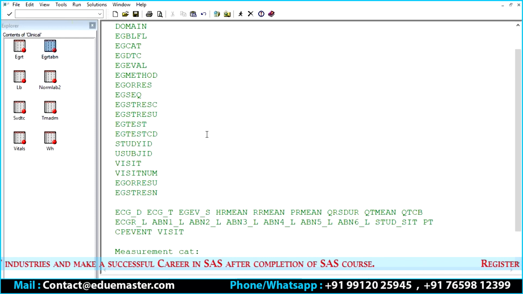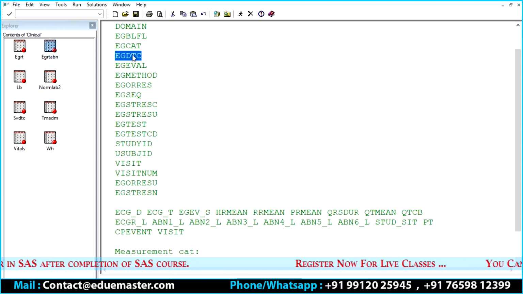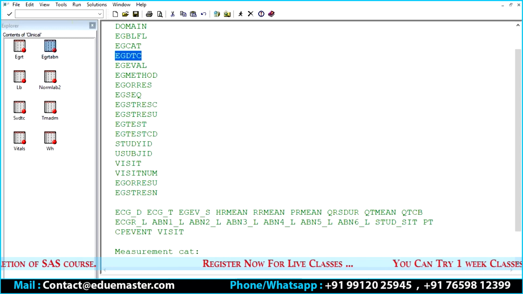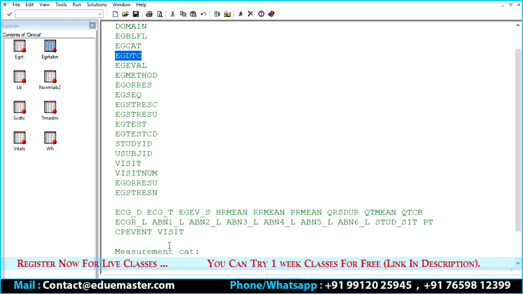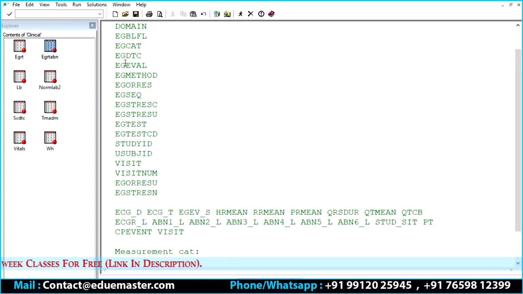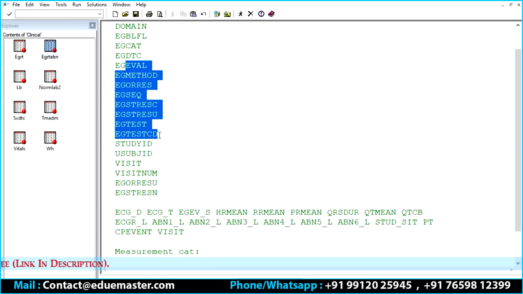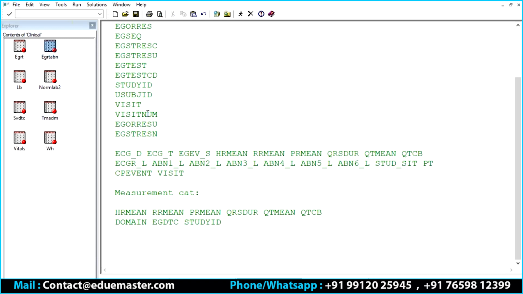Next, date and time. This one, EG details. This is nothing but ECG underscore D and ECG underscore T. Remember from the spec document. This date and time remains the same, whatever it is. Next, these all will keep changing. Study ID. Study ID also remains the same, right? Whatever it is. Next, use subject ID, obviously. Visit. Visit and visit number, no?